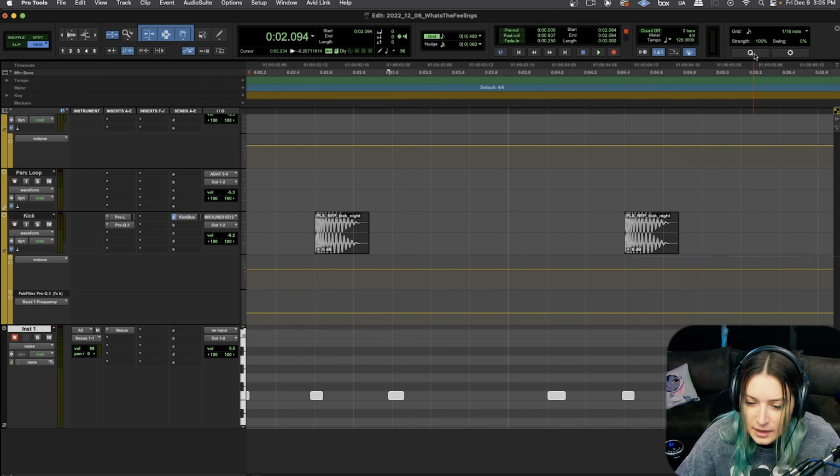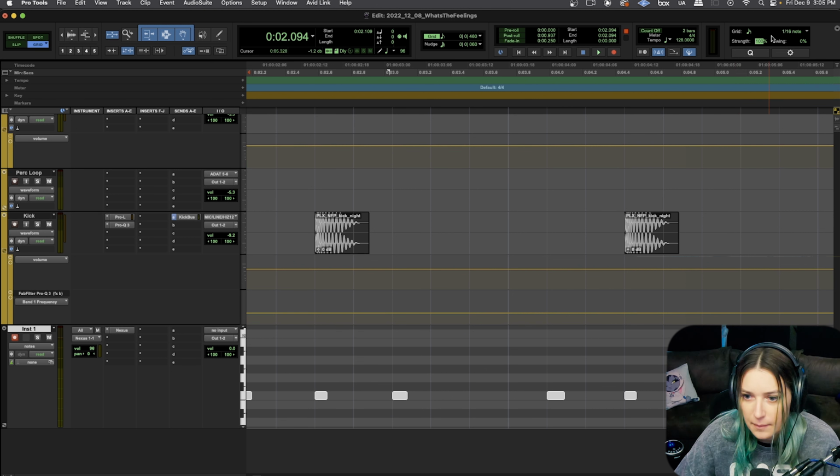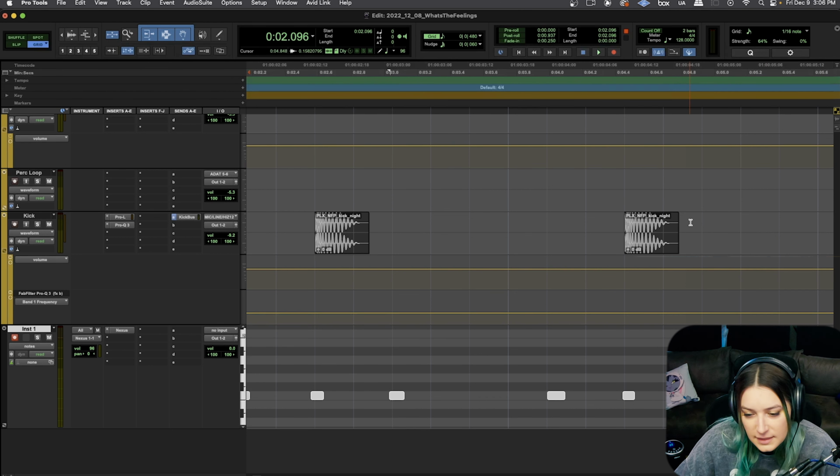Now, if I undo that and then I change the strength to something very low, I can hit quantize and it won't move them as close to the grid. So that's really what strength does. It's how extreme it's going. 100% is all the way to the grid. 0% is no movement. I believe it's no movement. It's basically no movement. And then anything in between is something between. So let me undo here. So that's kind of what that does.